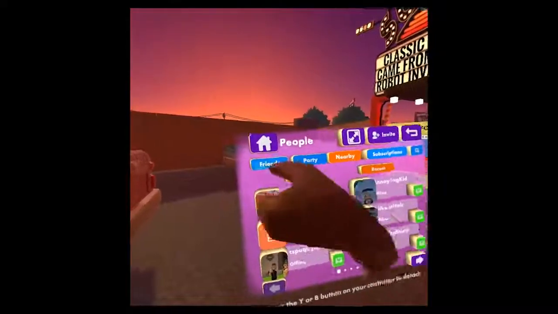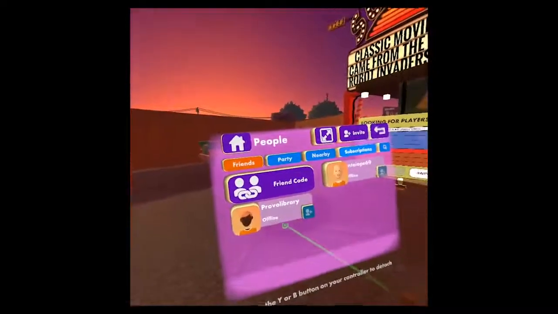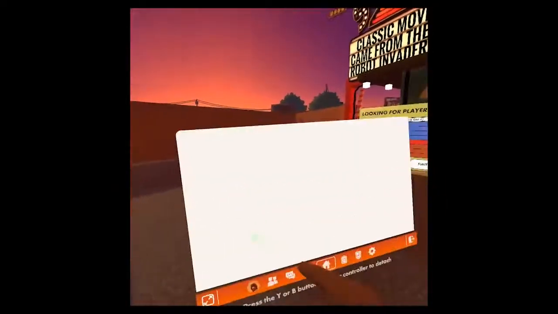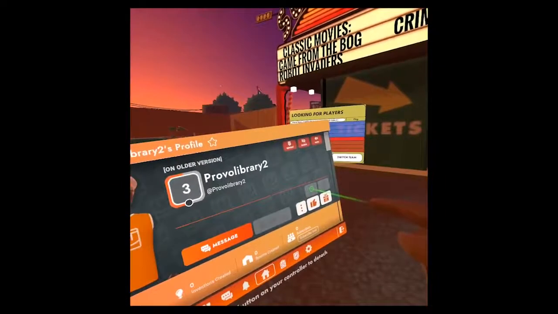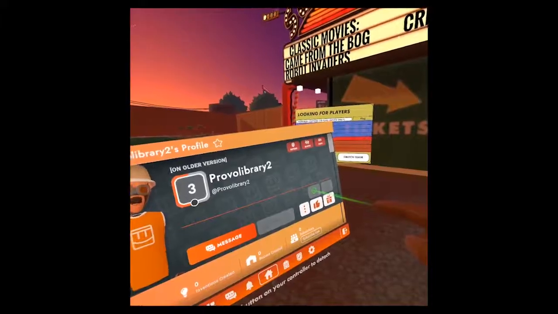You should see the other player's username. Select them and press Invite. A pop-up should appear on their headset. Have them follow the instructions so they can join you in your session.